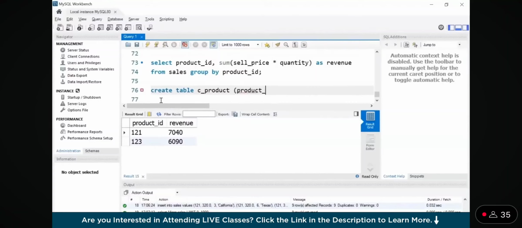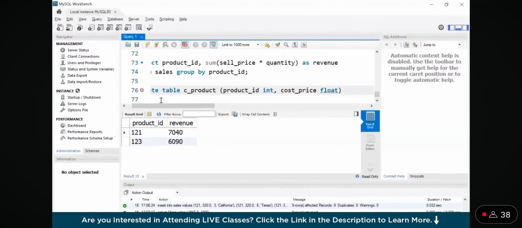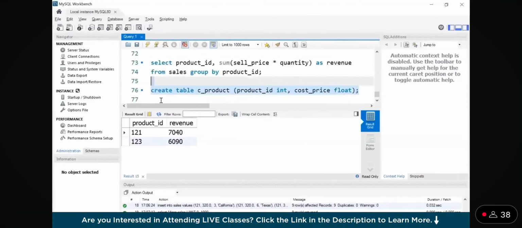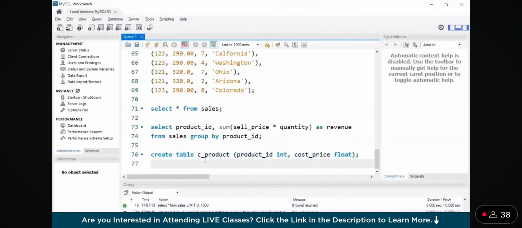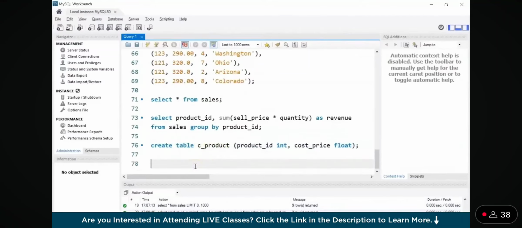I'll give my first column as product ID. This will be an integer, and I'll have my second column as cost price. Cost price will have floating type values. Let's run this. So we have successfully created our product cost table. Now let me insert a few values into the C product table.